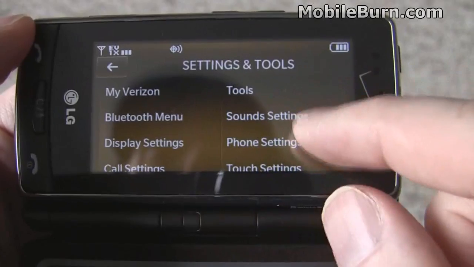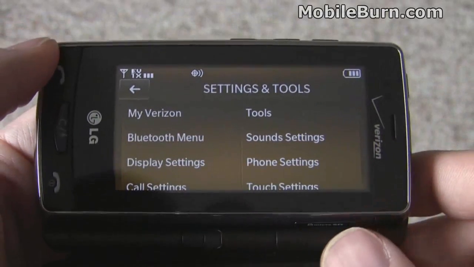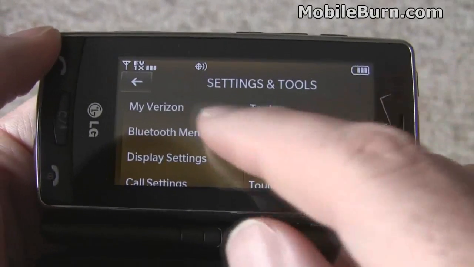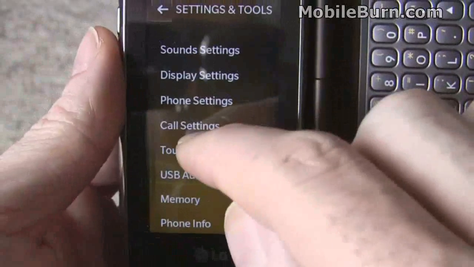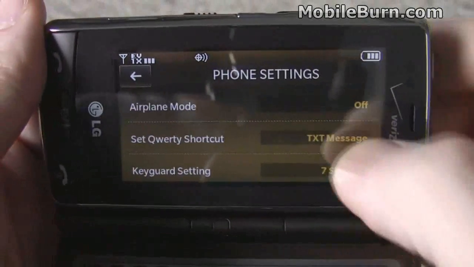The screen pretty intelligently reformats based on what orientation you're using. You can see we have 2 columns of options here. When you go this way, it turns into one long column. Works pretty well. They've done a pretty good job in general.